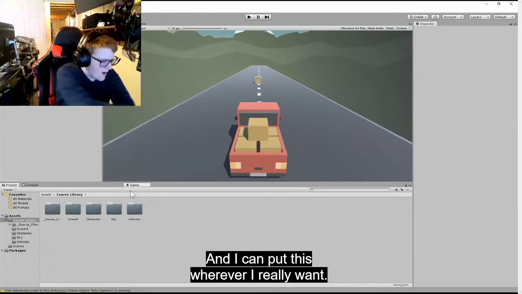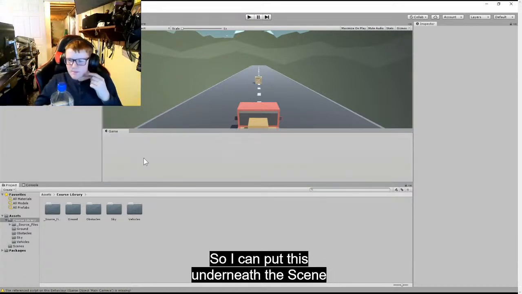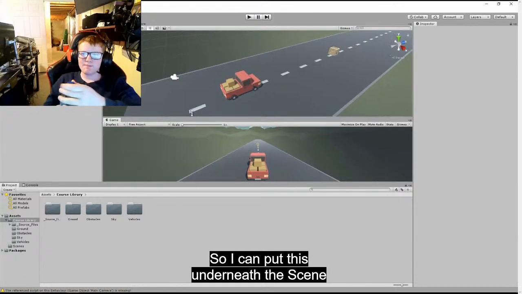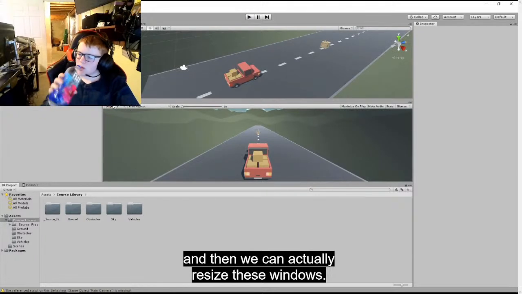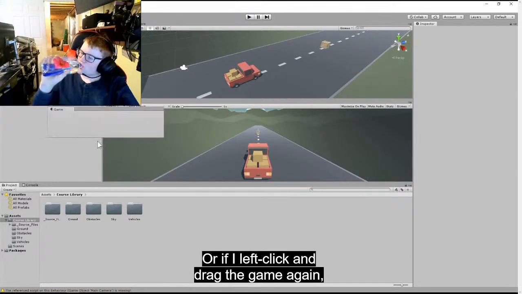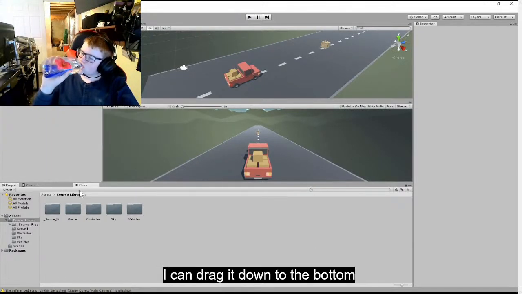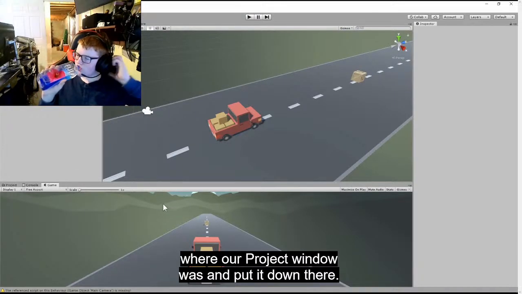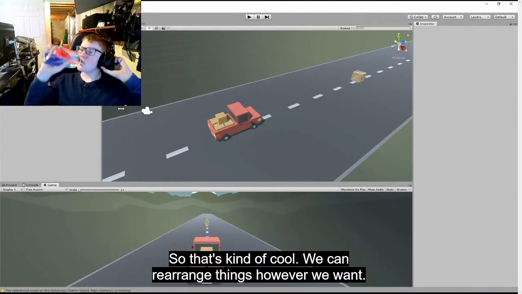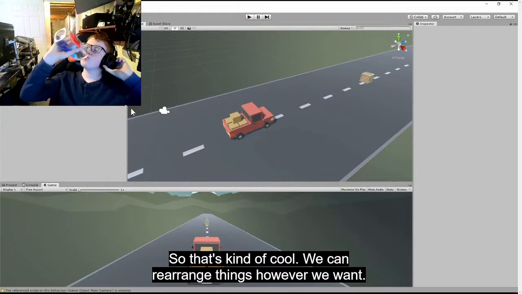And I can put this wherever I really want. So I can put this underneath the scene, and then we can actually resize these windows. Or if I left click and drag the game again, I can drag it down to the bottom where our project window was and put it down there. So that's kind of cool. We can rearrange things however we want.